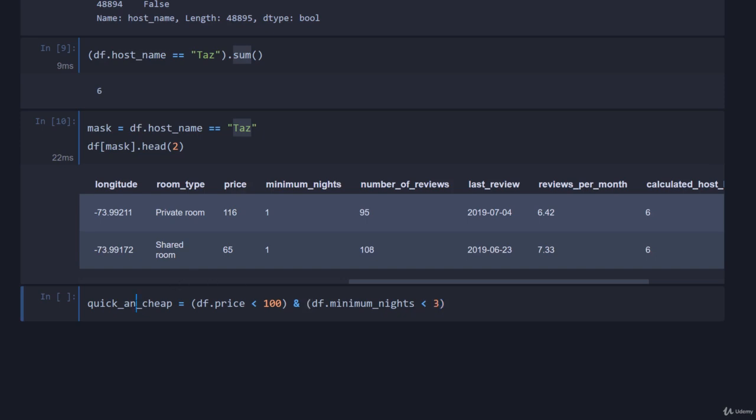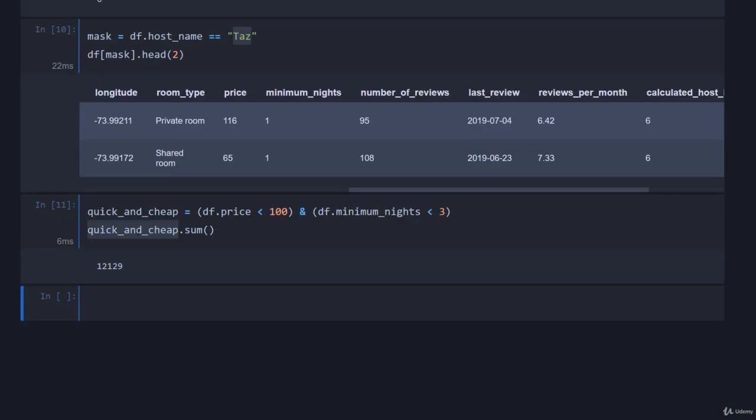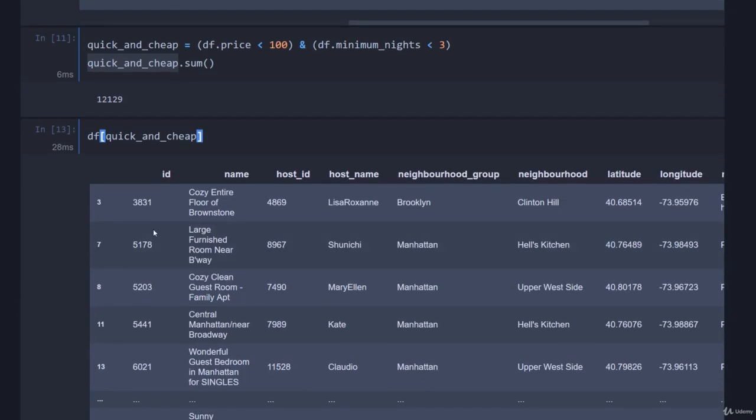So quick_and_cheap now tells us that there are 12,000 different properties for less than $100 a night that you don't need to stay at for long at all. So we can just take this mask, throw it into the data frame, and have a look at the apartments we get. A cozy entire floor of brownstone. Good on you, Lisa, keeping the prices down. Very proud of her. But I am quite curious if she has good reviews, so we can do a different sort of mask to look at the people that are having good or bad reviews.